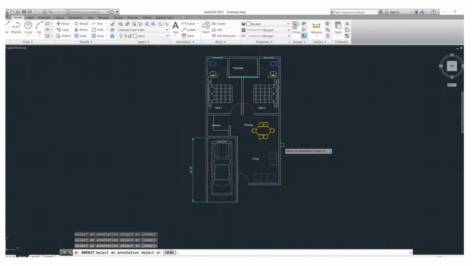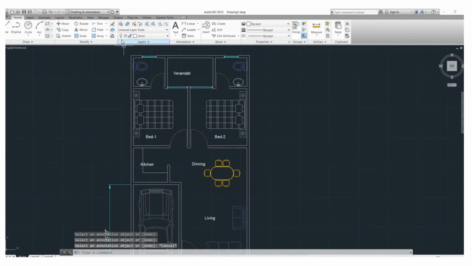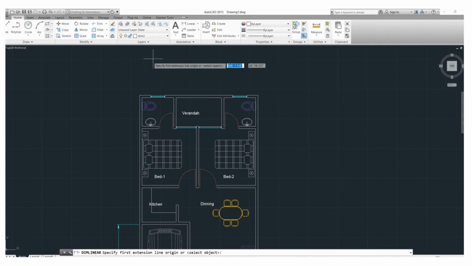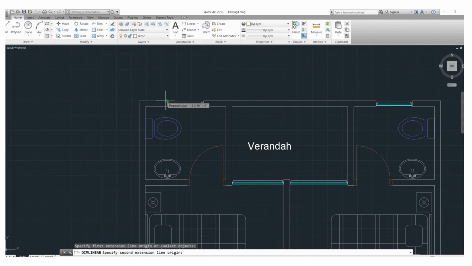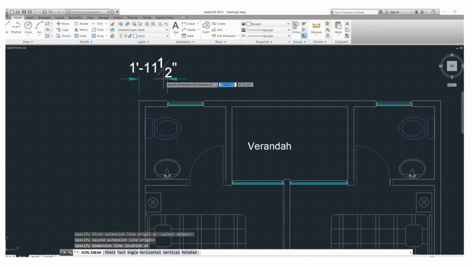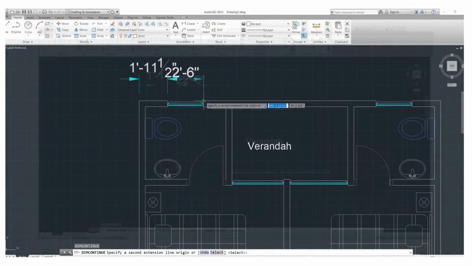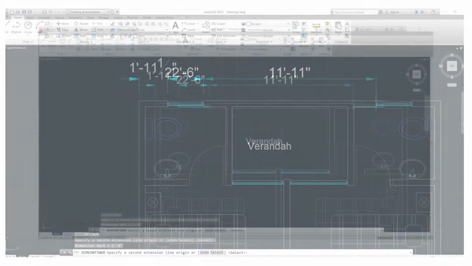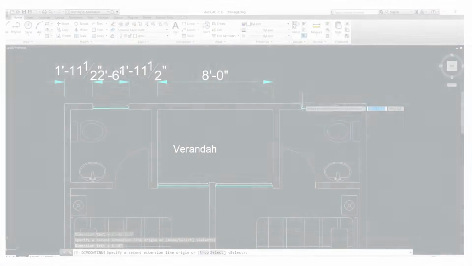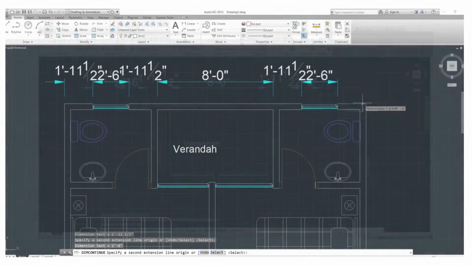That's all. Now I'm going to give the dimensions. To give the dimensions, hit dim linear and just click on or write dim continue, dim cont, and thereby you can continue all the dimensions.